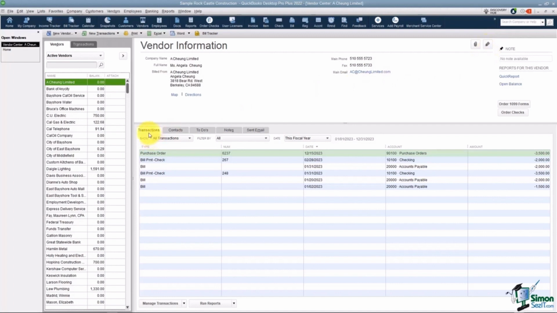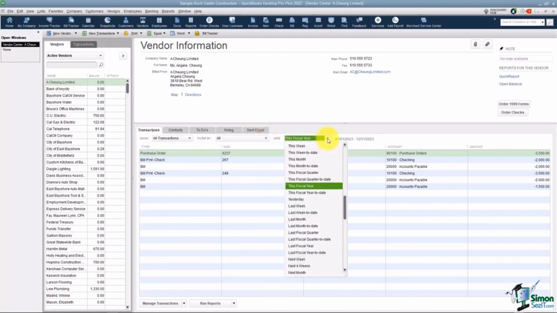Down here at the bottom, you'll notice under the Transactions tab, you're looking at all the transactions related to this vendor. The types of transactions you're going to see here are going to be bills you've entered, purchase orders if you're using the purchase order system, and any what we call bill payment checks. You're going to see all of those listed here. You will have options to sort or filter this list. You can see that right now you're filtering it by all of the transactions, but you can also filter it by a different date range if you'd like.